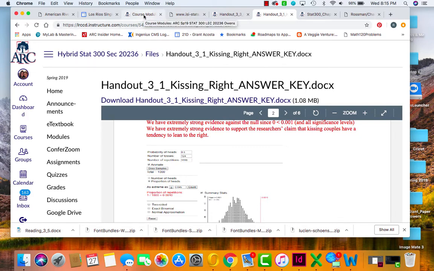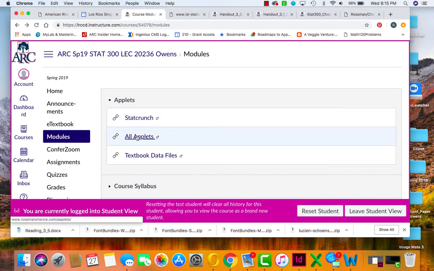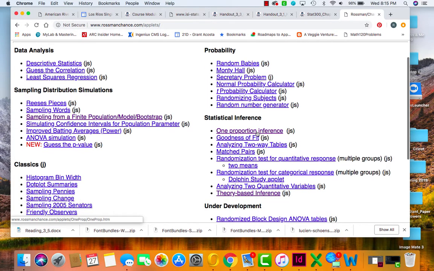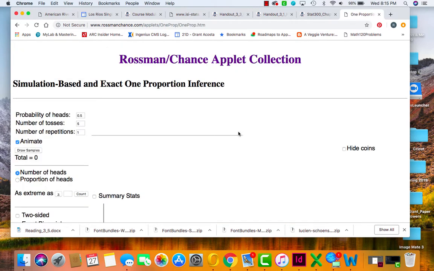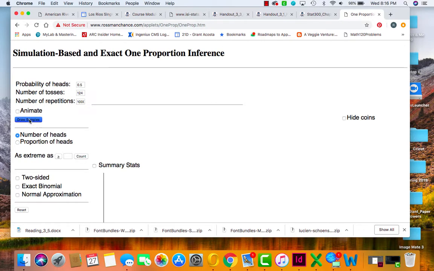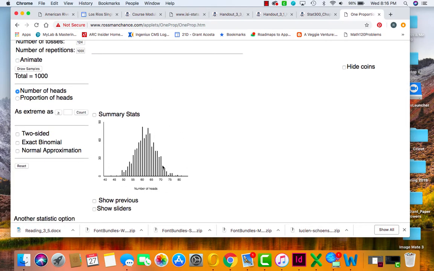So again, from modules, you'll go to all applets, and once that pops up, you click on open a new window, and so here's our Rossman Chance, and we want the one proportion applet. So probability is 0.5. For the tire problem, we change that to 0.25. Our number of tosses is the sample size, which is 124 couples. And number of repetitions, we're going to do 1,000. We don't want to animate it because it takes a long time. And draw samples. So this is what it looks like.